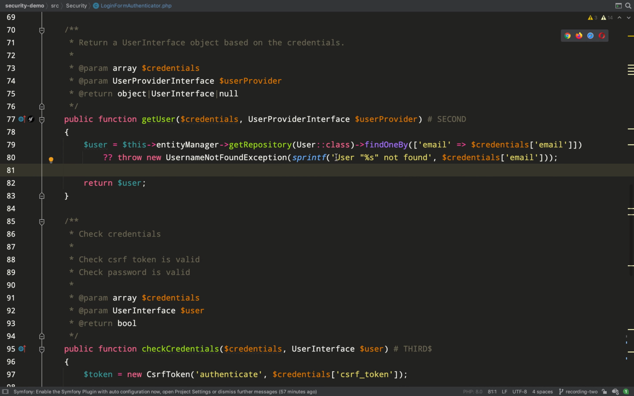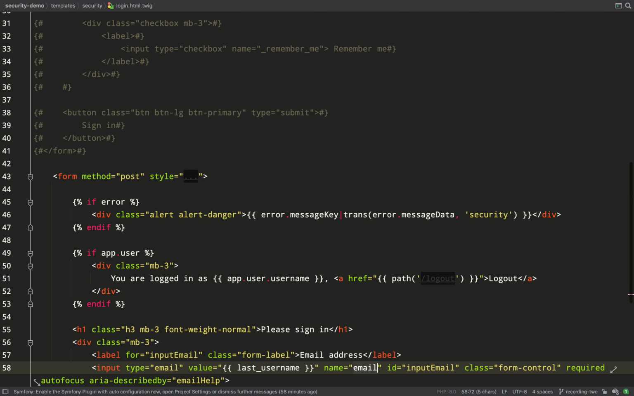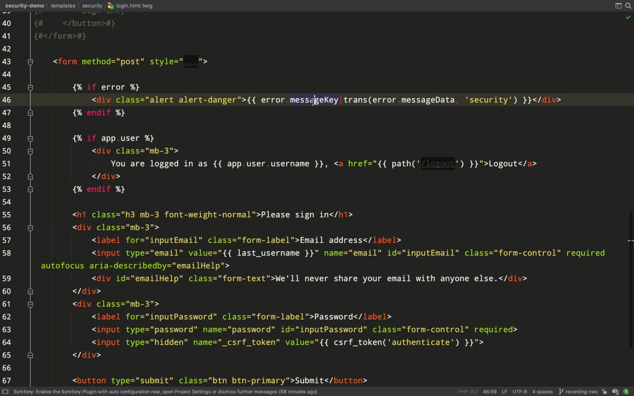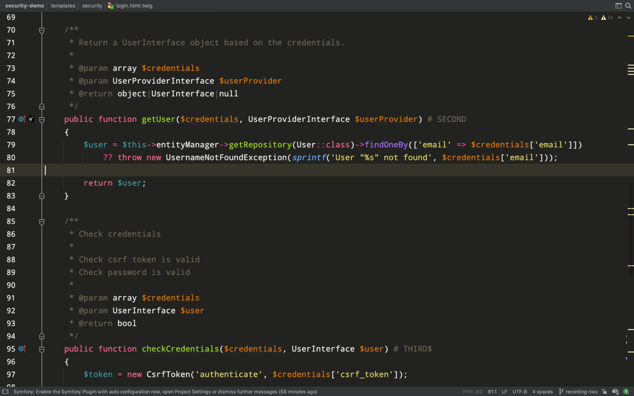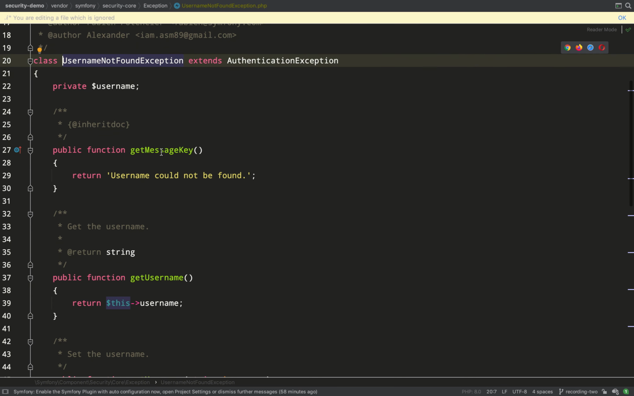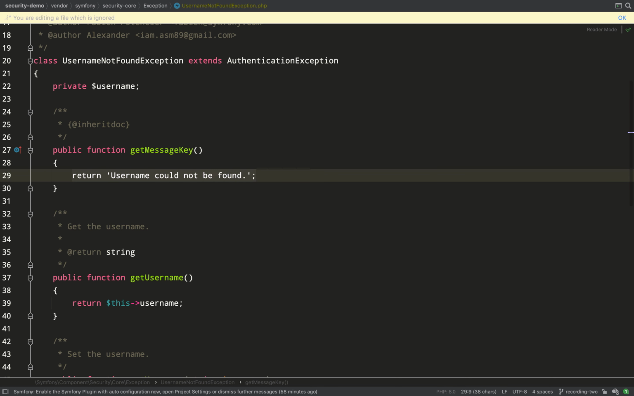But if we look at the exception we created, that's not the actual message that I passed in. So let's investigate this. Over to login.html.twig, and as you can see, it's retrieving a message key off of the error. Let's go and look at the UsernameNotFoundException. And here we have a method getMessageKey, and there's the error message which is being displayed.